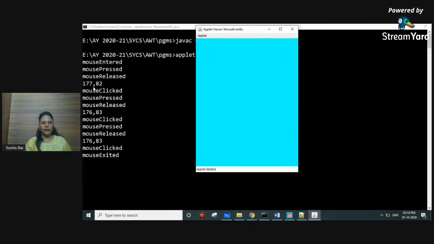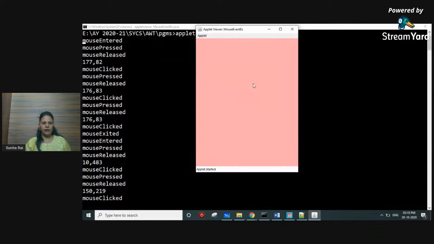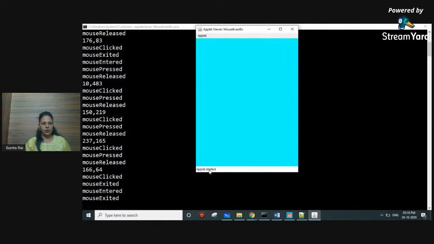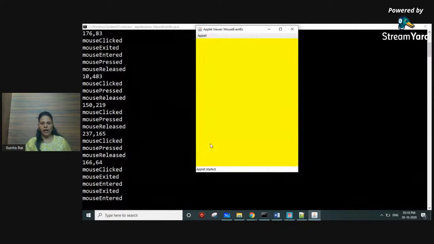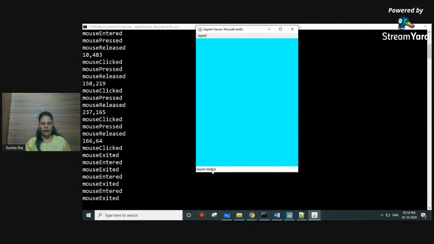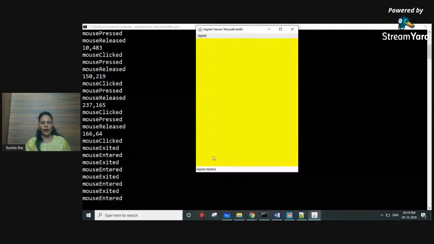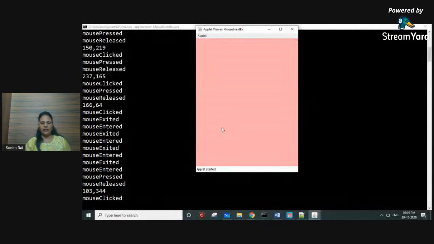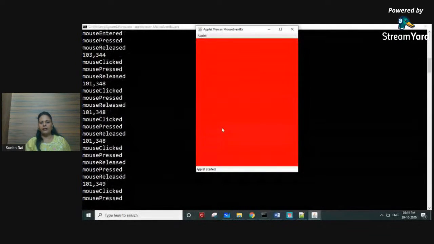You can see I'm getting different coordinates. If I click over here, I'm going to get different coordinates. If I click here, I'm going to get different coordinates. Now you are getting clicked, exited, entered, pressed, released. As soon as I go outside this applet, for example to the top title part or the status bar, I'm getting exited. As soon as I come under this canvas, I'm getting entered. When I press, I'm getting pressed. When I release, I'm getting released. When I click, I'm getting click and the coordinates.